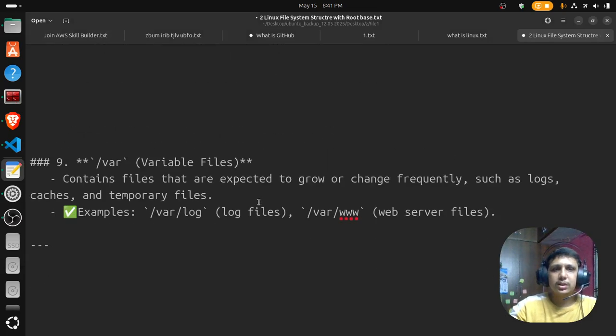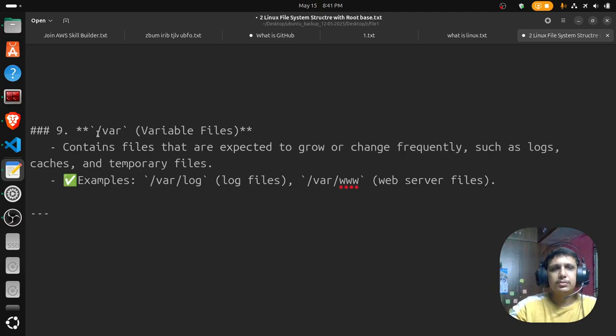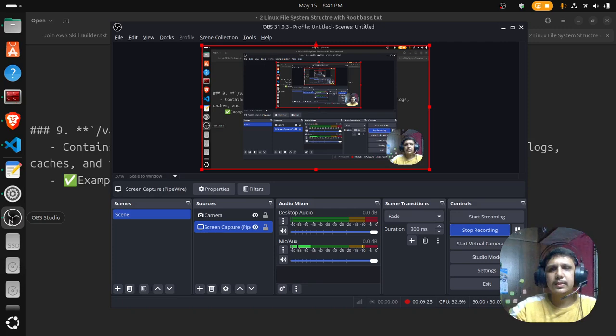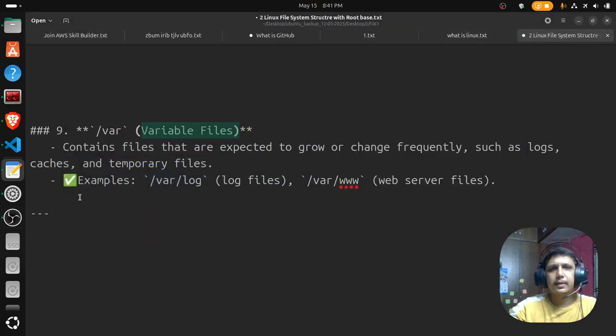Let's go into another one, slash var. What is this? Slash var, variable files. It contains files that are expected to grow or change frequently, such as logs, caches, and temporary files. Let's see this var log. What is this var log?